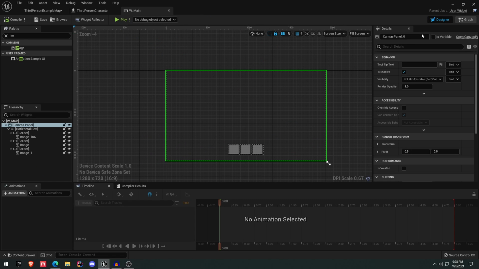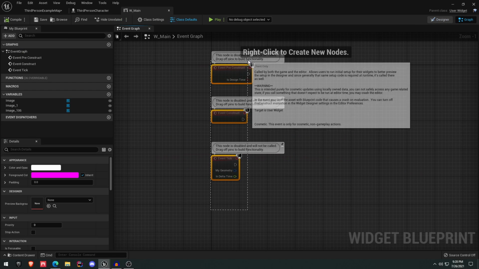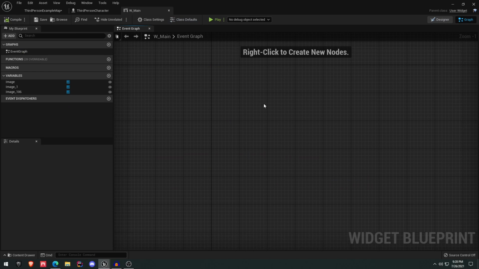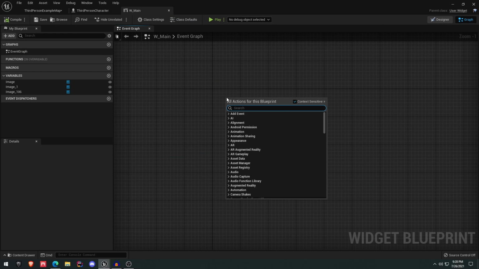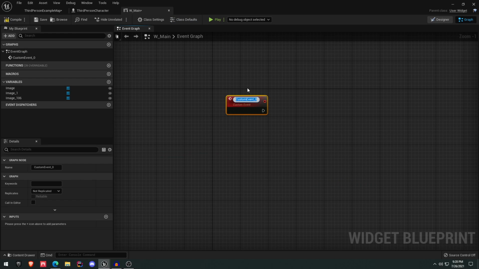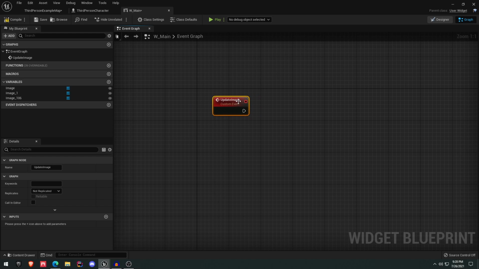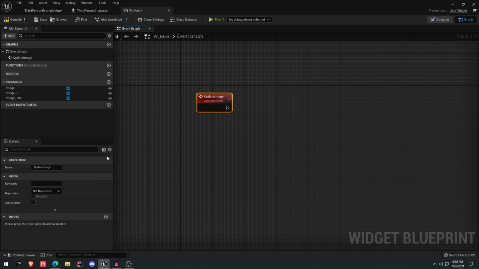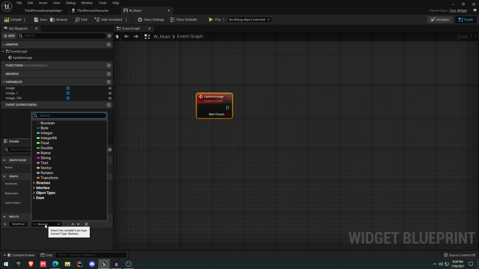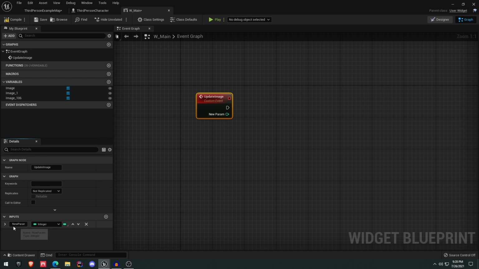So back in our widget main, in our graph, we can go ahead and select these and delete these. And we want to add a new custom event. And we can name this update image. And this custom event will have 2 different inputs. So in the details panel here under inputs, we're going to add the first one, which is an integer. This will be item index.